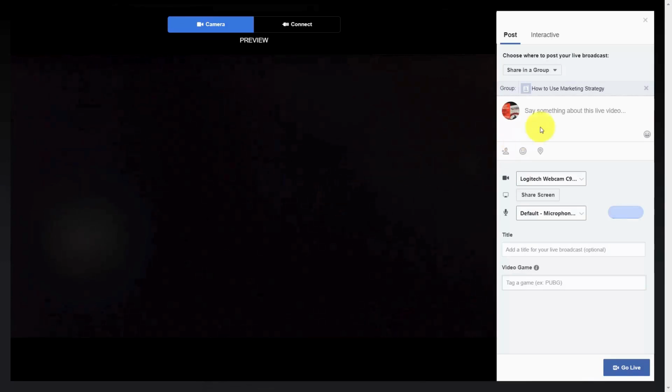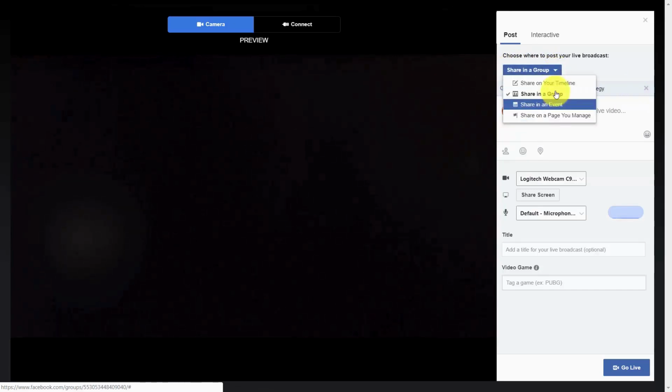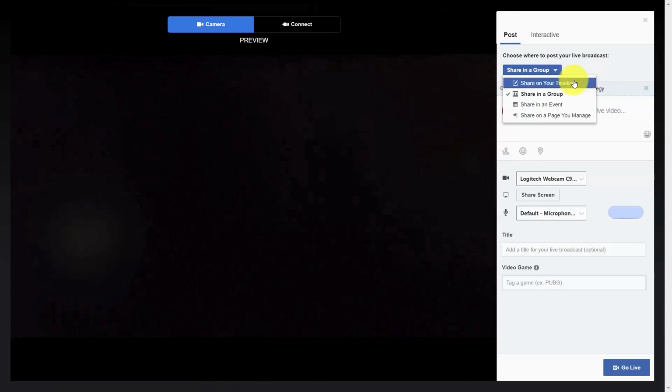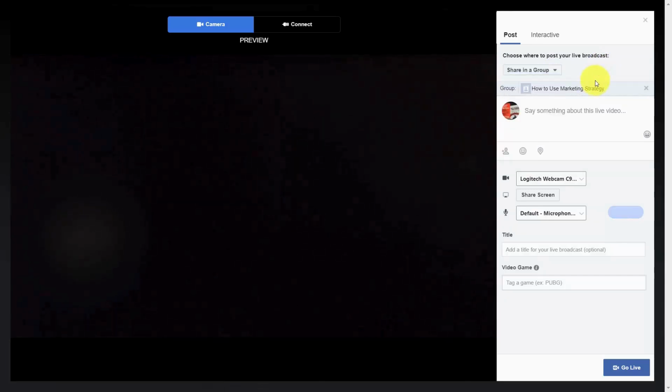Now, the default setting will already be activated. You'll see there that it already has the group that you want to go inside. It'll already have the share in a group feature. Again, this is the same drop down arrow that we saw before when looking at sharing something on your timeline. And all of the same items exist.